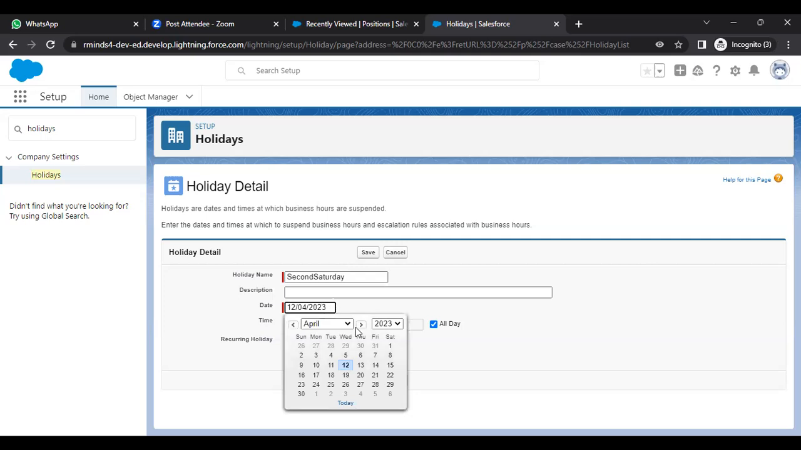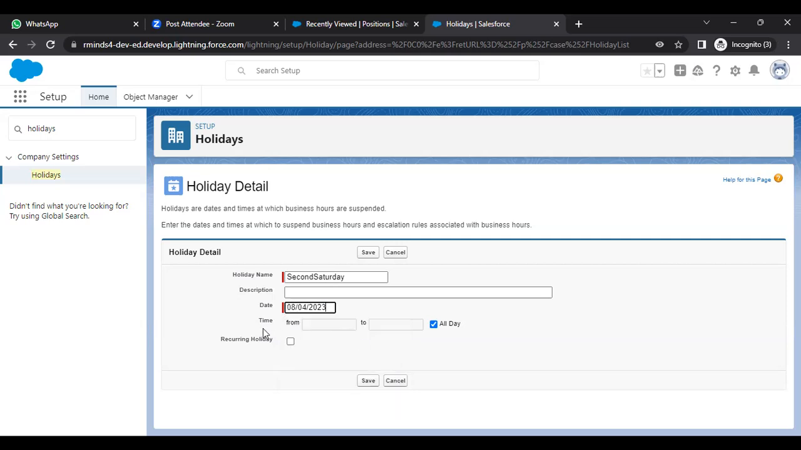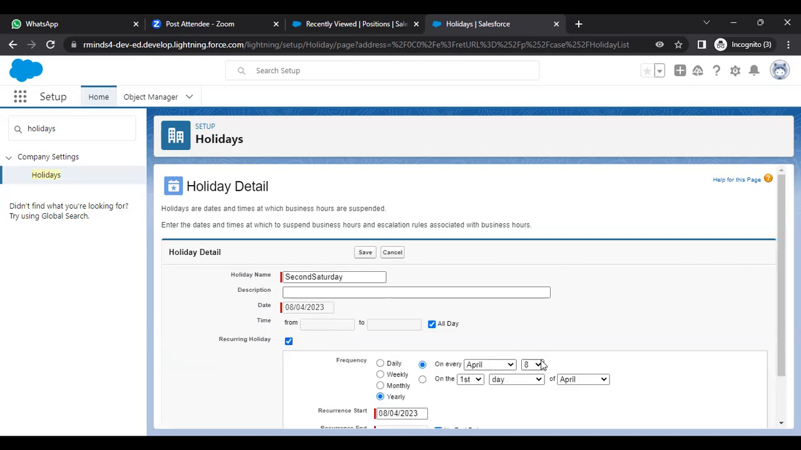For the April month, what is the second Saturday? It's the 8th. We can specify from and to also, from what time to what time. And if it is a recurring holiday, we can specify that. Yes, second Saturday, every time it's the same. Second Saturday and fourth Saturday, we can configure as a holiday.